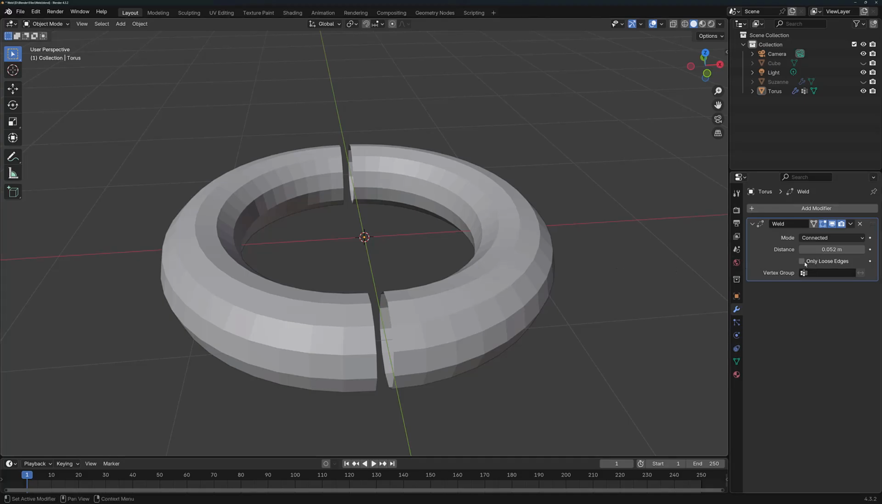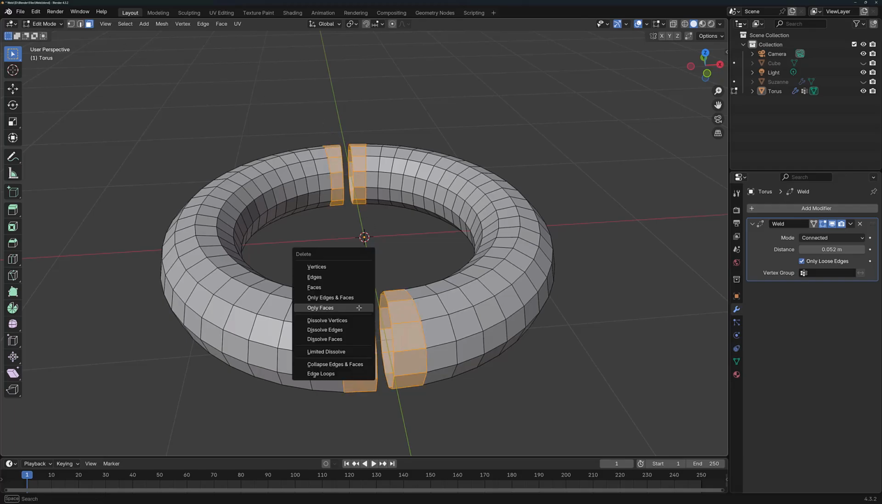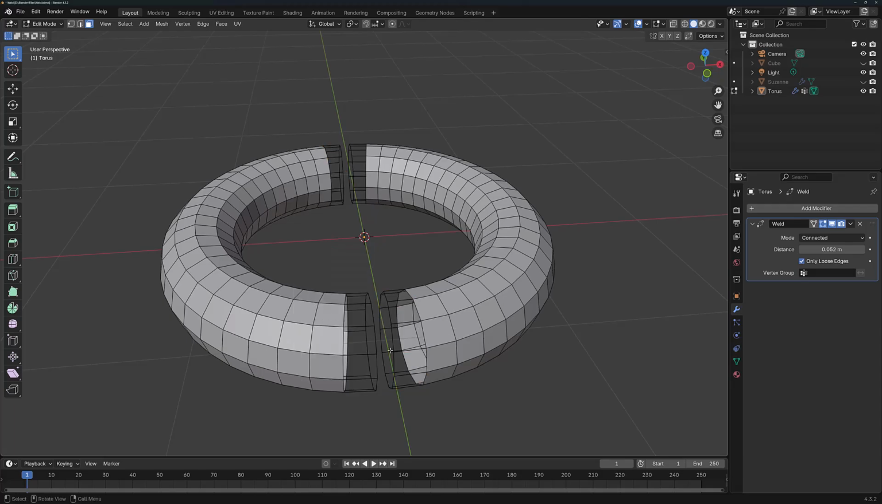So I'm going to first of all tick this box, and if I click and drag, nothing is going to change, because none of these edges that currently exist are categorized as loose edges. However, let's take a few of these face loops, hit the X key, and choose to delete only the faces.